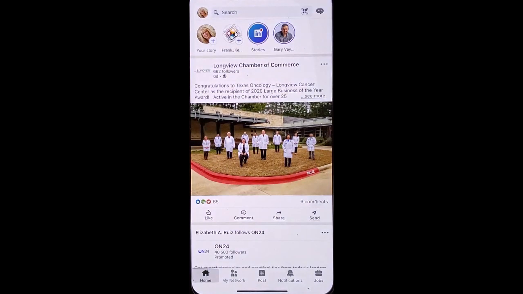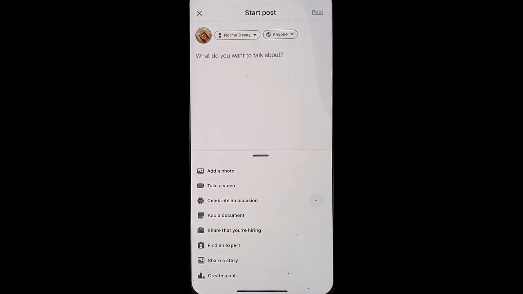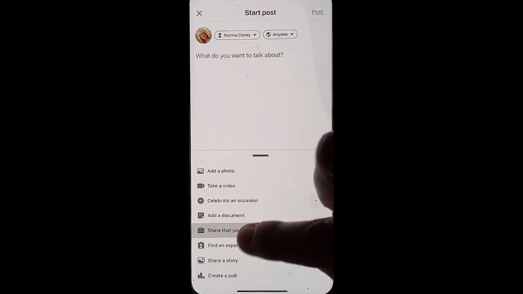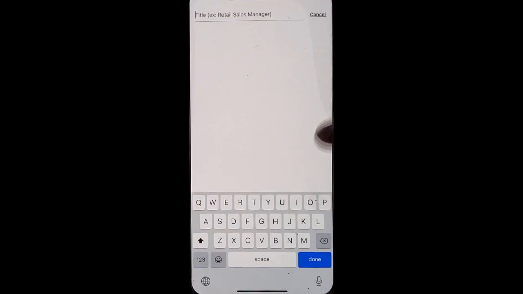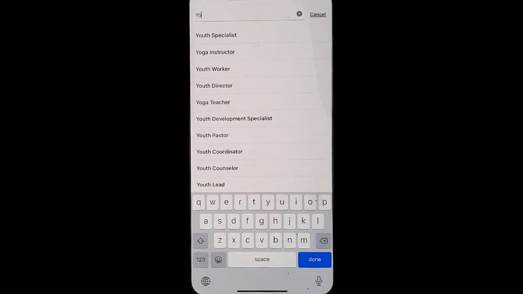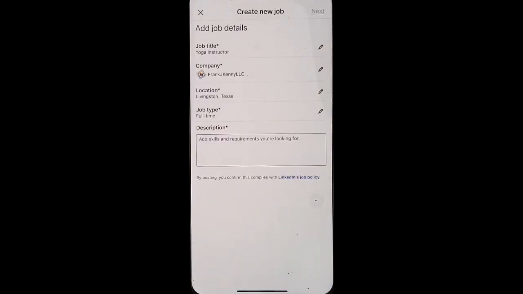Go into your LinkedIn, click to create a post, scroll down until you find share that you're hiring, click the business, and now in here you can click job title. If you have a specific job title that you have available, start to type it in. Click what the job title is.